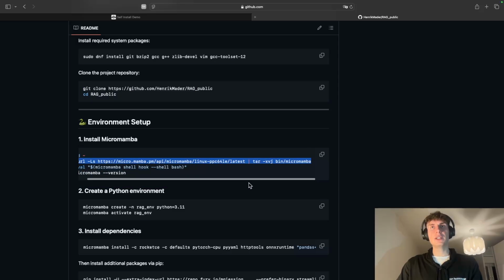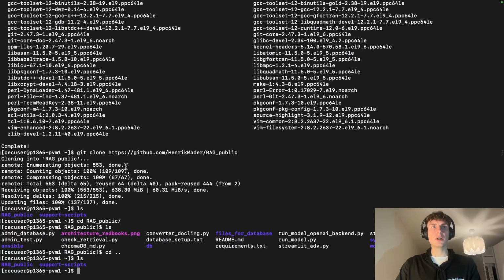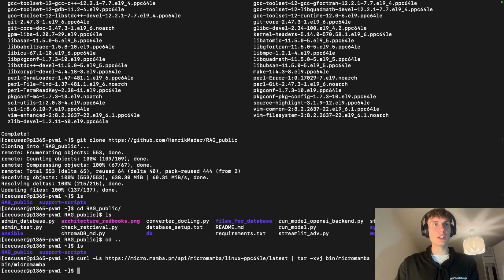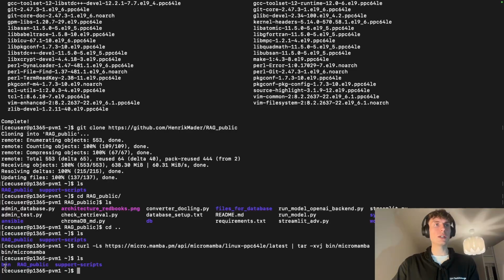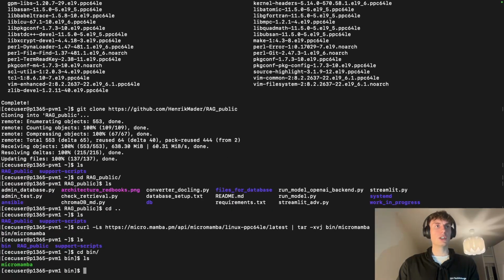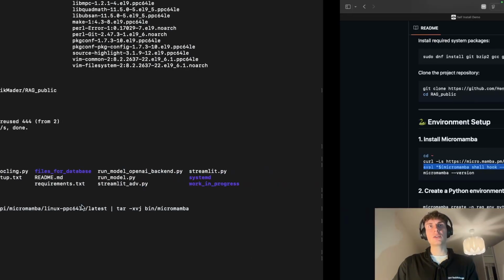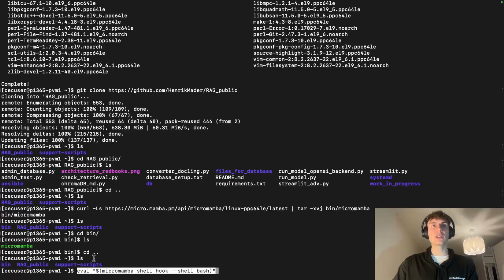So let's do a curl on Micromamba in our home directory, which is going to get the Micromamba version for PPC64LE, so for Power. And that's saved to bin Micromamba. So we now see here this bin folder, which has this Micromamba executable here. One thing that we need to do is to activate our shell with Micromamba, and we can do it like that. Eval, Micromamba shell, and so on and so forth.